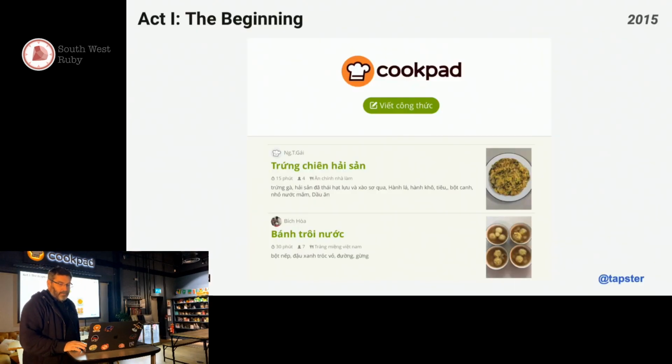So yeah, in the very beginning, this is 2015. This is how old Cookpad Global is. We actually started with Vietnamese and Spanish and English. I can't remember exactly why we started with those, but anyway, we had a very basic, that should say add a recipe, I believe, and then some recipes, very simple.